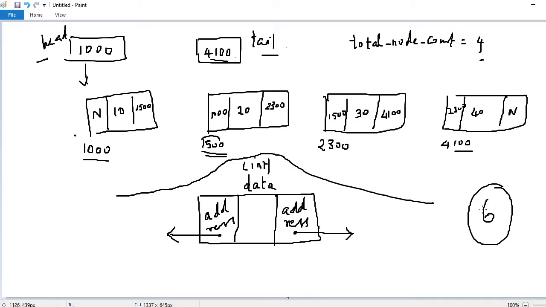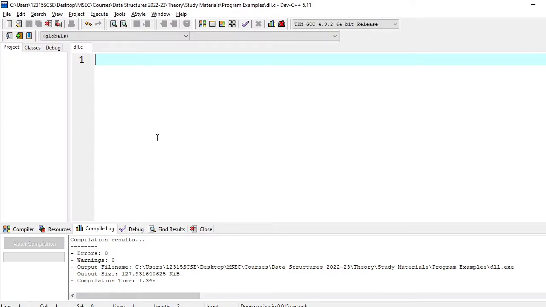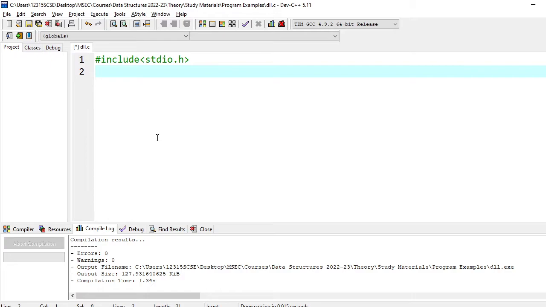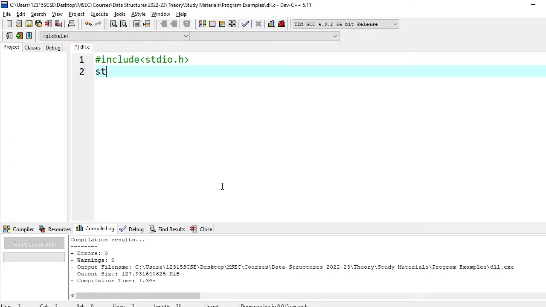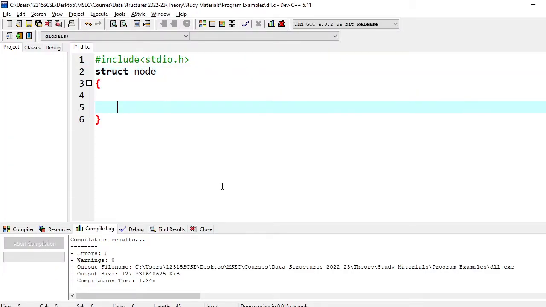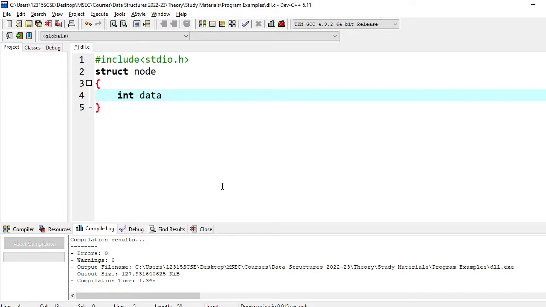Okay, let me take you through the code part of this. So we'll start with the basic header files. Then, as I told you, we need to declare the type of the node. So we are going to do struct node. It has data, as I told you. So data, we're going to say it is an integer, and we're going to have a pointer called previous pointer, and we're going to have a pointer called next pointer.